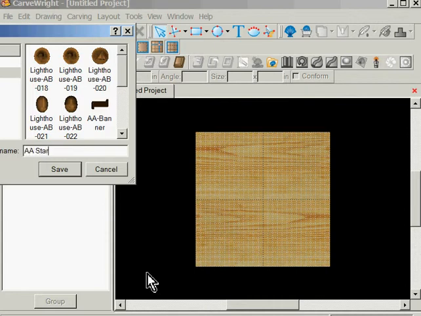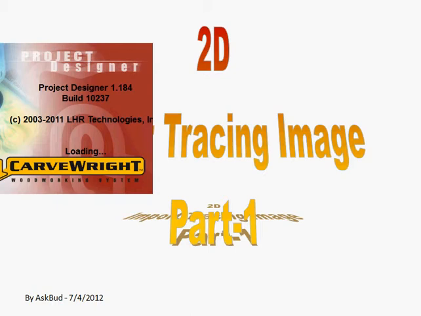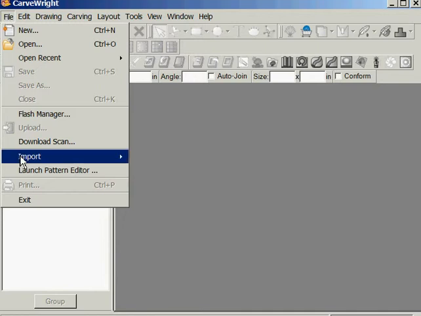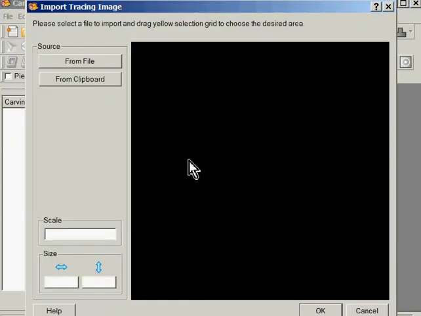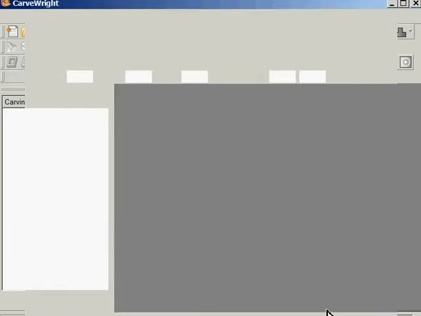AA Start U Image, so I know it's my image. And I'm going to get out of Designer, not that I necessarily have to, and come back into it. It just keeps me more sane. This time around, I'm going to import an import tracing image from file. I'm going to get that same photograph, and I'm going to try to open it here.